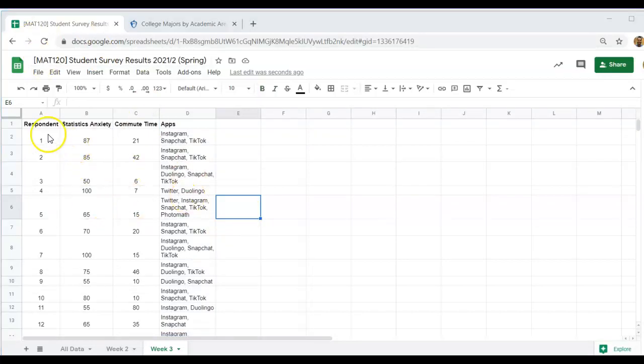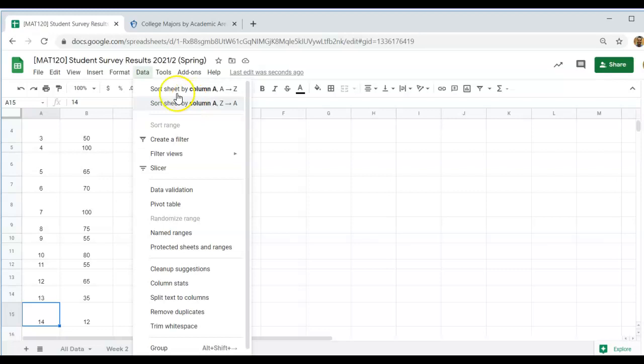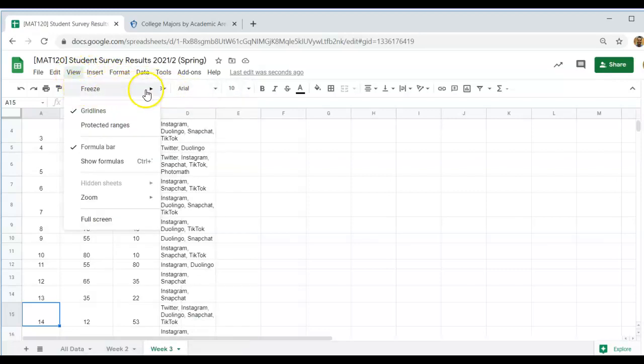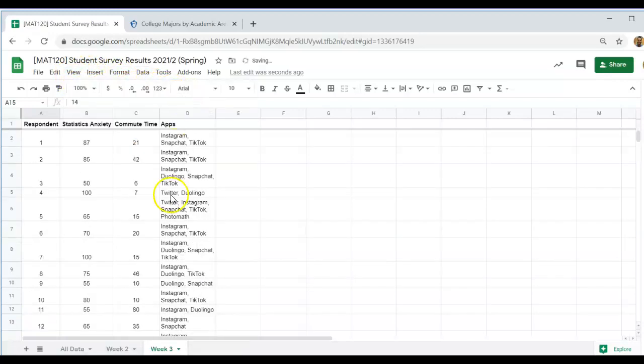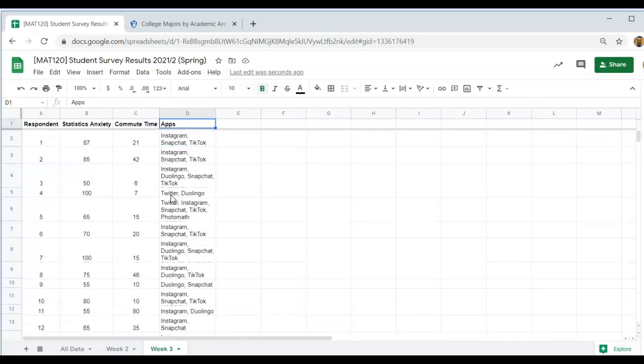There's still the problem of if I scroll past row 13 or 14, I lose my header row. So of course I'm going to go to View, Freeze, one row. Boom. Now I can scroll to my heart's content, and I'm never going to lose track of what the columns indicate. Perfect. 2 more sheets left.